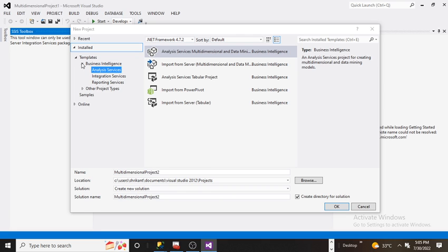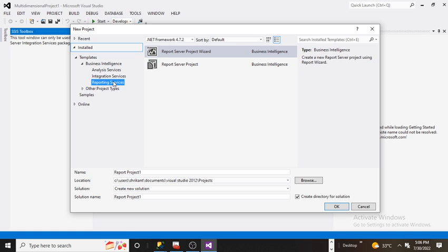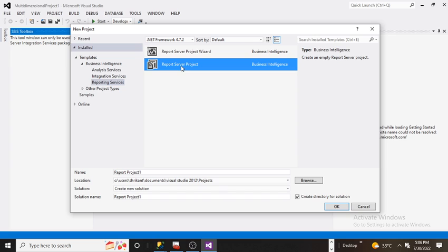So basically these are different kinds of projects which have been installed on my machine. So there are three things, right? As I told you, business intelligence consists of Analysis Services, Integration Services, and Reporting Services. We are going to talk about all those things one by one, but right now I'm going to talk about only Reporting Services. For demonstration purposes, I'm going to take the Report Server project from scratch. Then I'll talk about the wizard part, but right now I'm going to go with this.